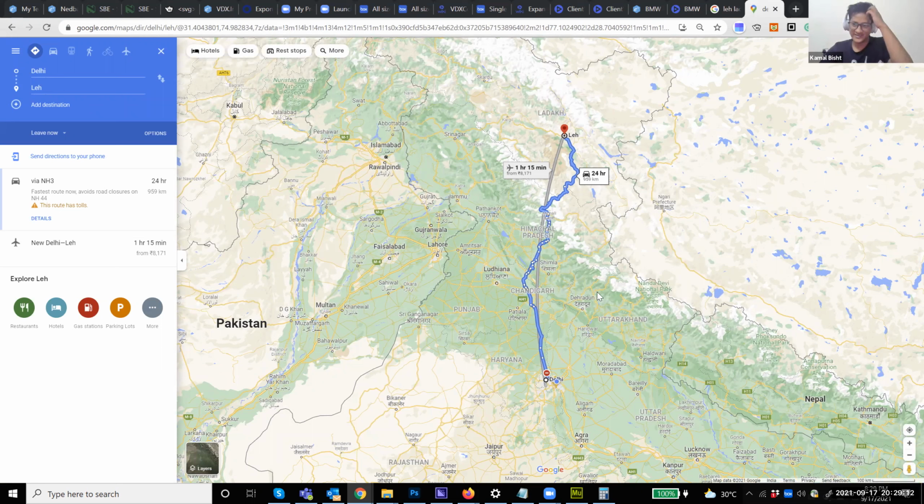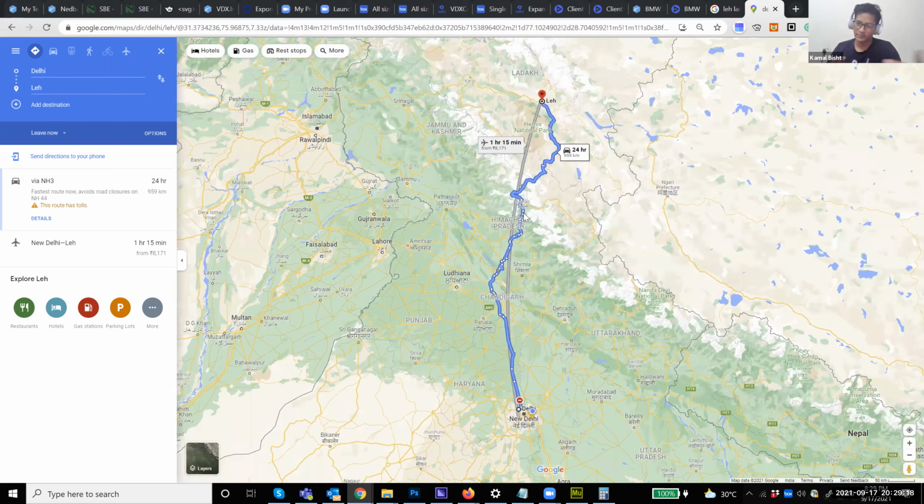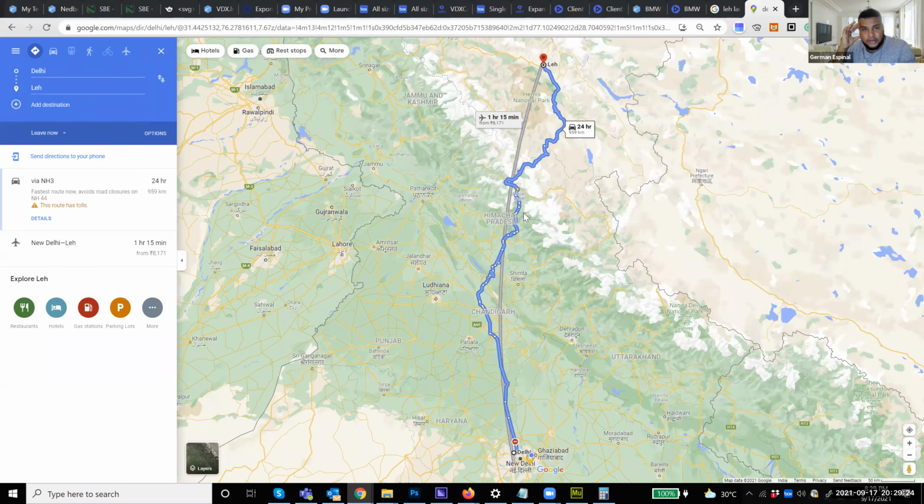24 hours. Yes, because this is a hill area, no? All the mountains, so it will take much more time. It's the same time from France to Spain. By road, 24 hours. By road, it's almost the same. I was traveling 24 hours, France to Madrid, 24 hours.